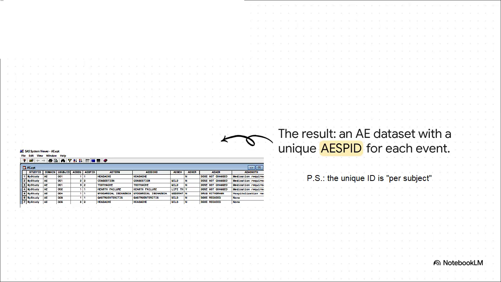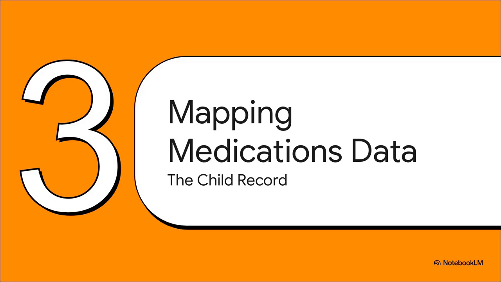And boom, once you've done that mapping, this is what you get, a nice, clean AE data set. See that ASSPID column? Every single adverse event now has its own unique ID. This is our anchor. This is what we're going to use to build the connection. Okay, so our parent record is all set. Now it's time to get the child record ready.